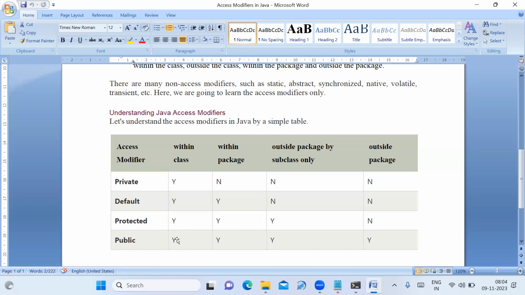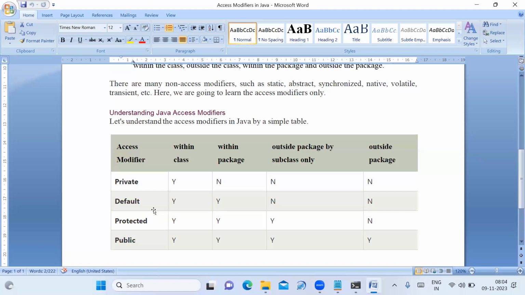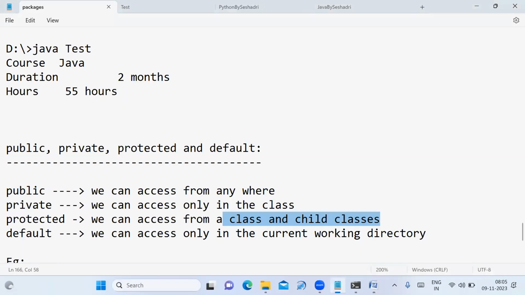That is protected. Default: we can access only in the current working directory, that is, within class and within package. We can't access outside the package by subclass or outside of the packages. That is the summary I am providing for access specifiers. Java supports four types of access modifiers: public, private, protected, and default. Right? That's about the packages concept. Okay, thank you.